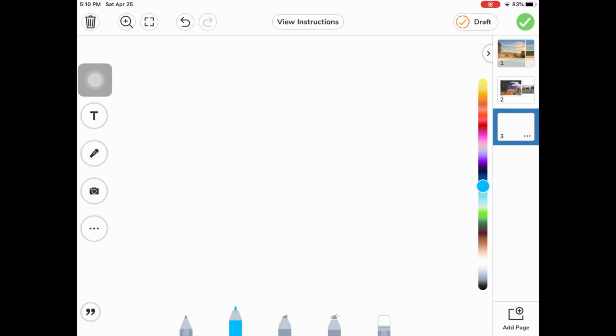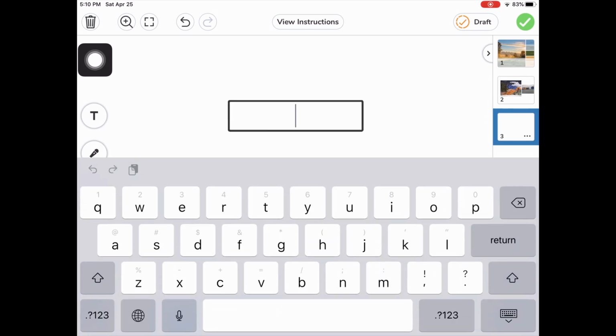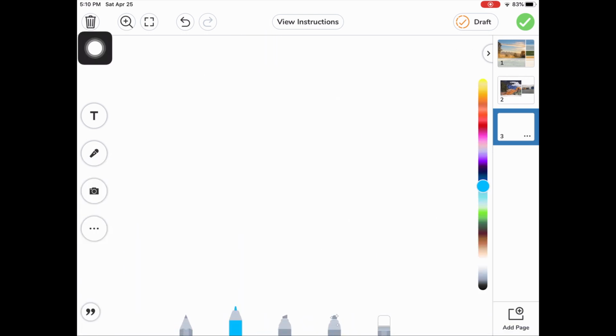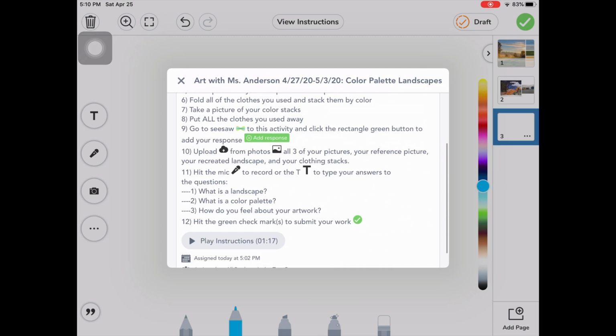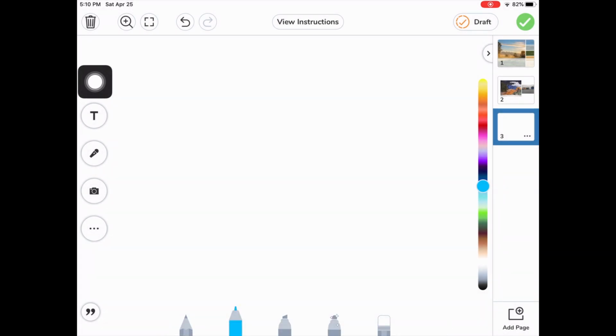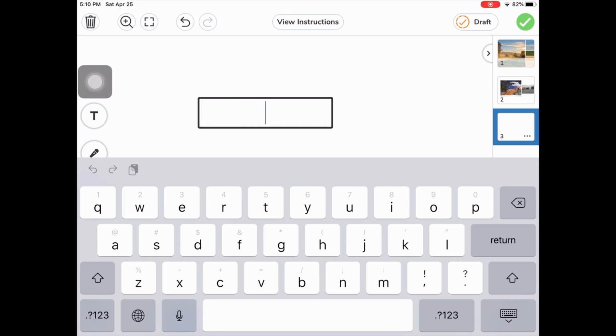by doing one of two things. I can either hit the mic to record or the T to type. So today I think I'm going to hit the T to type. And question 1, which I can come and view again by hitting view instructions if I need to. So I can go back and find those questions. So question 1 is what is a landscape? Question 2 is what is a color palette? And question 3 is how do I feel about this artwork? And I can hit the X once I've got that information. And I can come back and type.